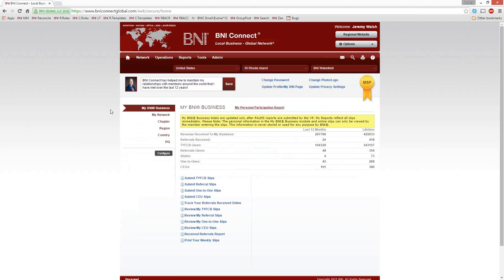Now, in order to get to some of the other tools, we do have to go into these menus along the top here. We have Network, Operations, Reports, Tools, and Admin. Depending on what your level is in BNI, whether you are a president or a vice president or a member or a director consultant or an ambassador, you may see some or all of these various options.